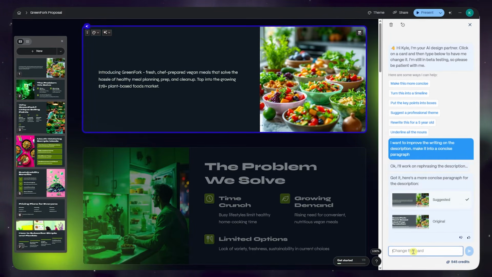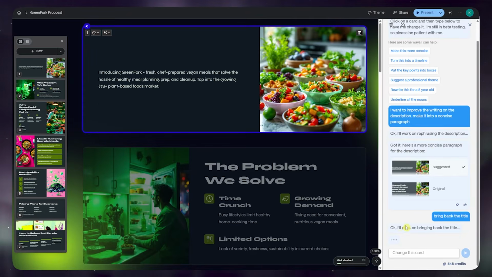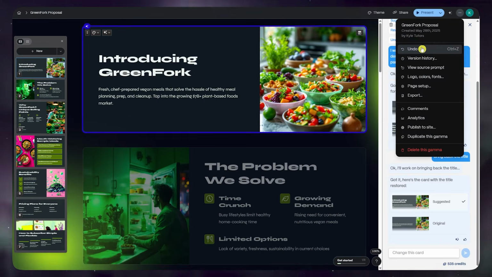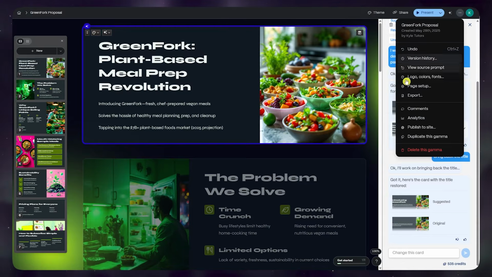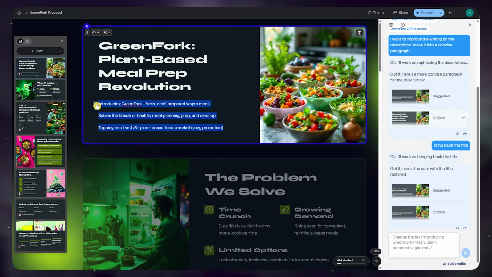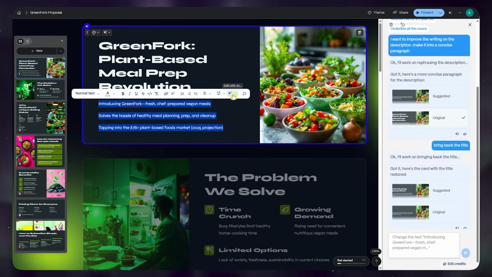So I don't really like that. So bring back the title. All right, there. As you can see, it's now working on it, and there it is. But this is not the original one. So if in any case the changes here are not really what you like, you can just undo it anytime, just like so. And actually, I could just go for this one right here. I'm going to select this right there, and I can go here into edit with AI, so that only this will be edited by AI because I have highlighted it.